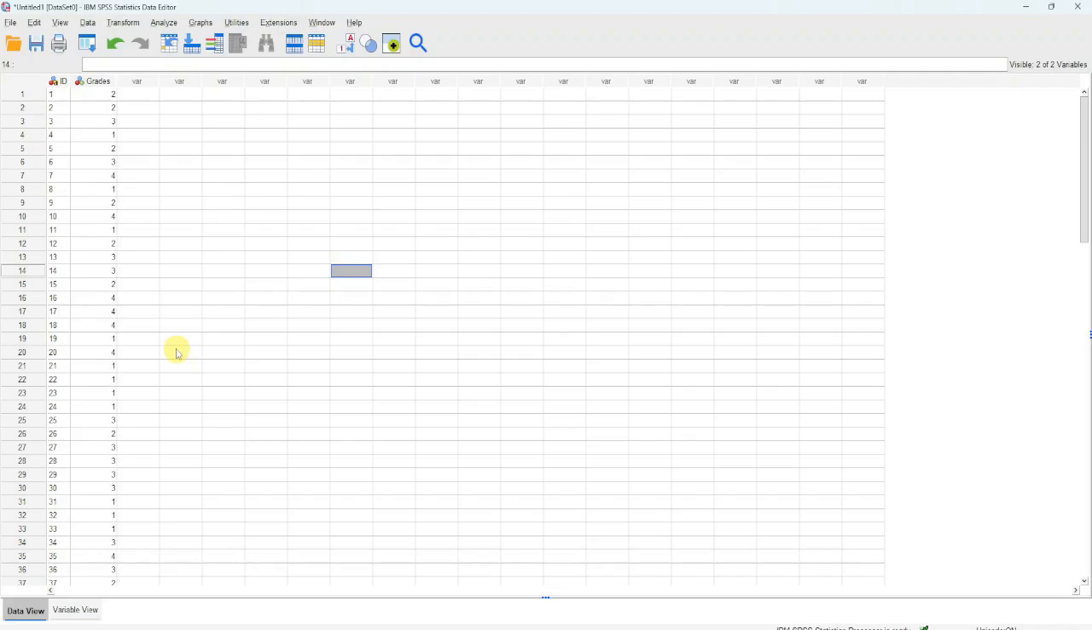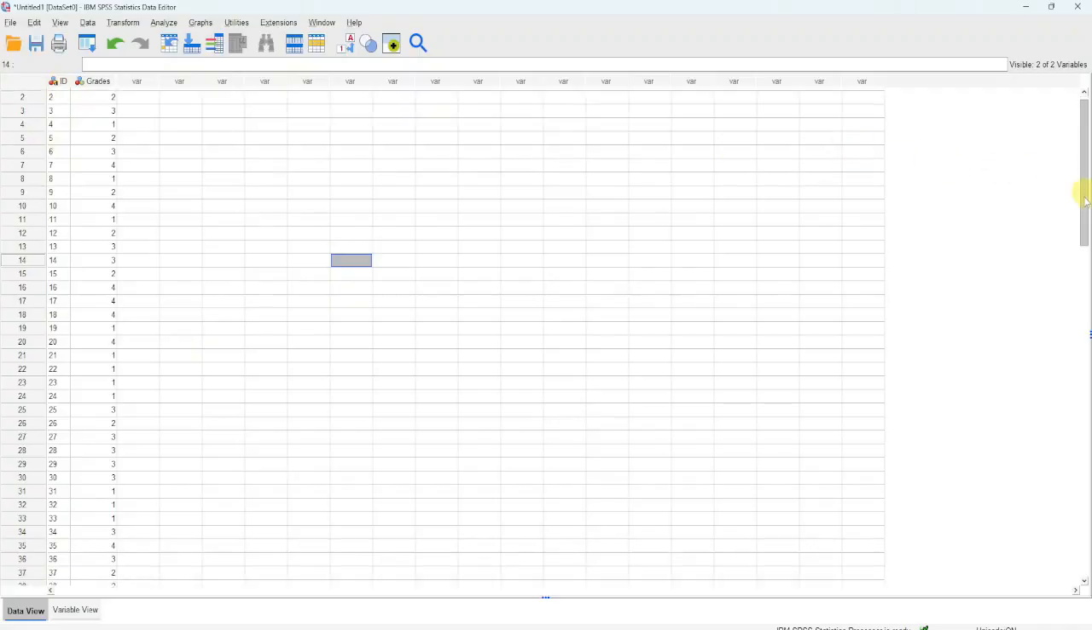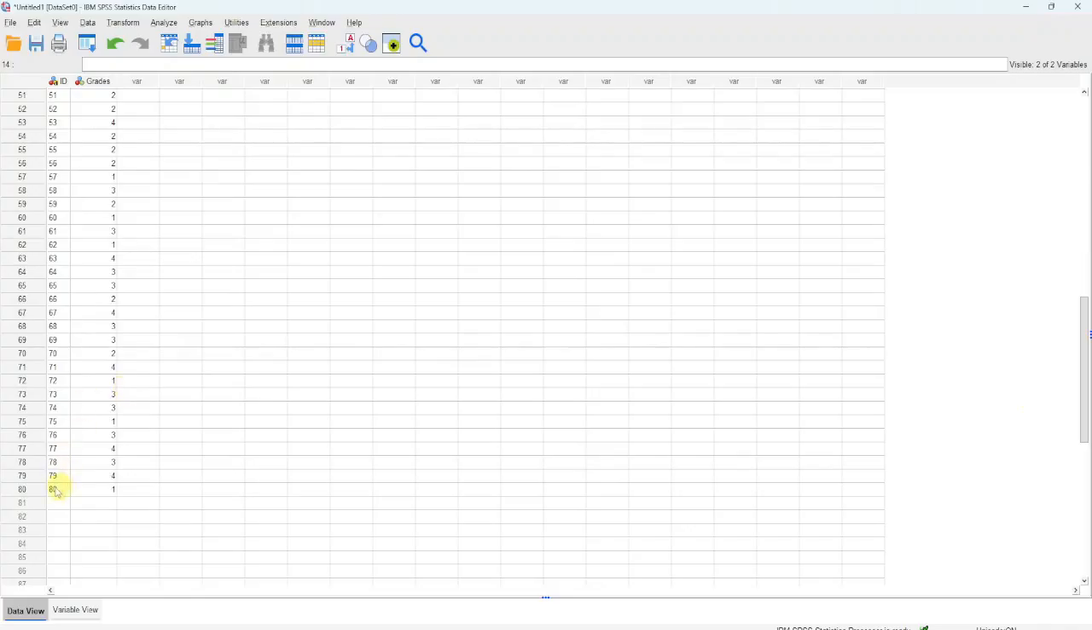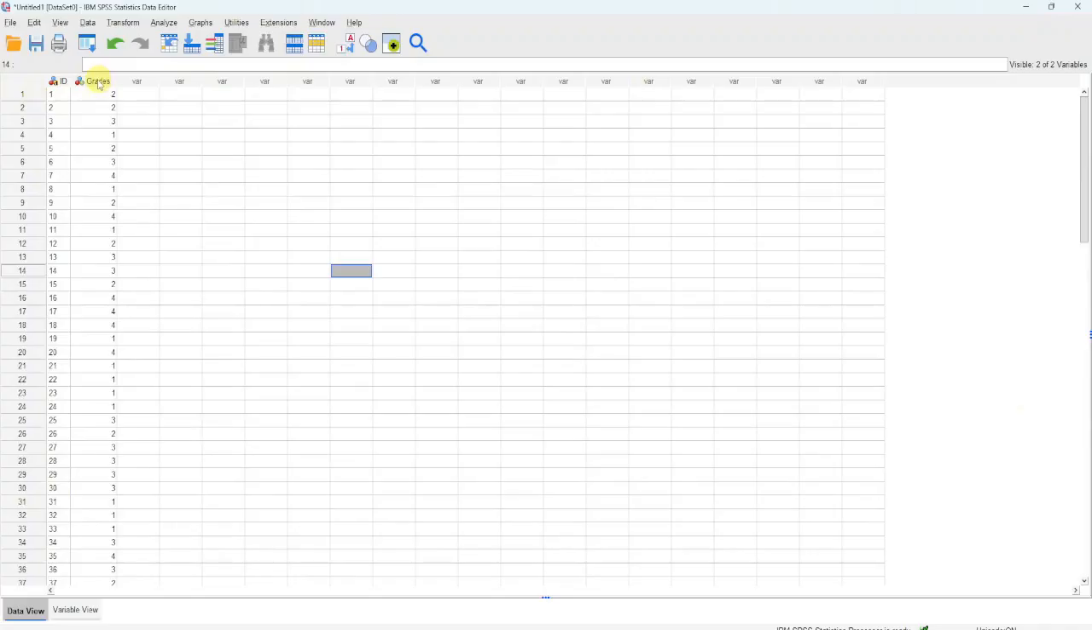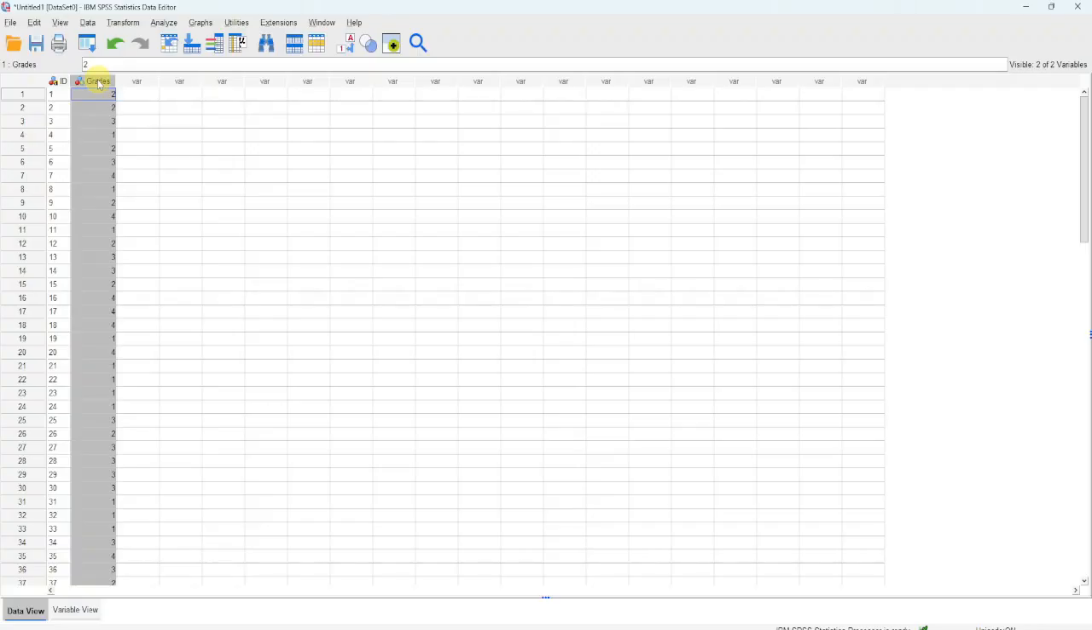We have a fictitious data of 80 respondents. You can see the ID number, and if I scroll it down, it goes up to 80. The data is on a single categorical variable, which is student grades in an exam, which are coded as grade A, B, C, D from 1 to 4. So you see here, A coded as 1, B coded as 2, C coded as 3 and D coded as 4.